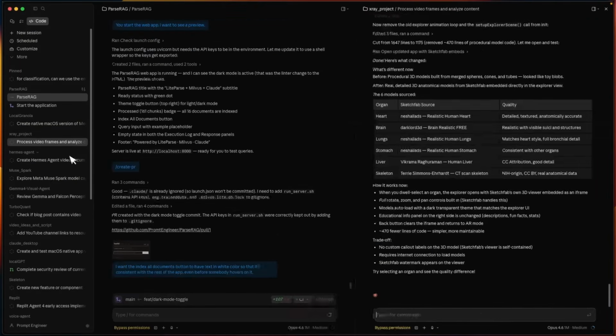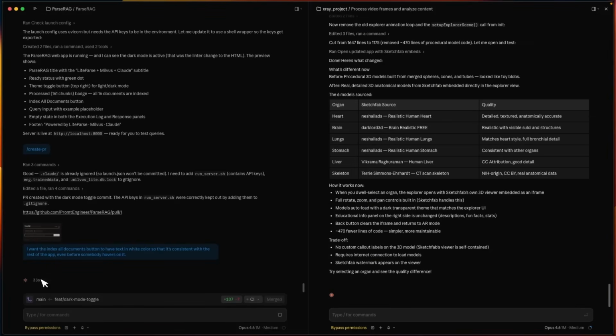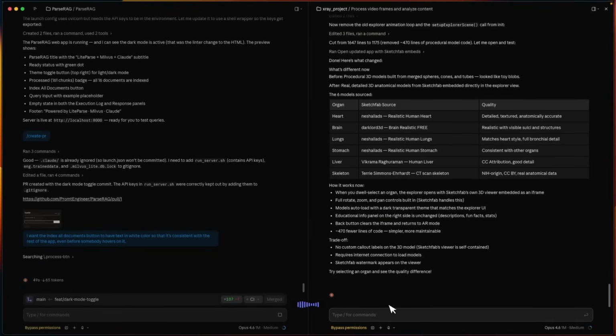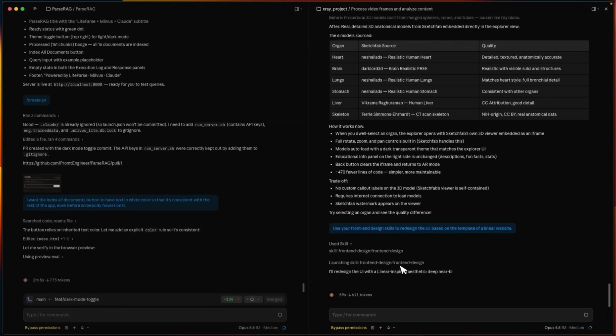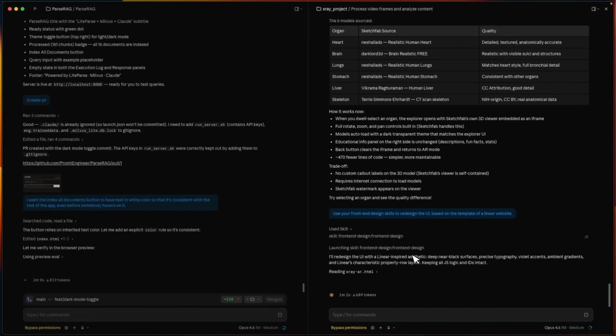So let's say if I open this project. Now, as I mentioned, I have seen that it is pretty slow at the moment. So I'm not sure if it's the backend or the app itself. Use the front-end design skill to redesign the UI based on the template of the Linear website. So right now I have 2 different tasks running. And these are two different projects that I'm working on simultaneously.